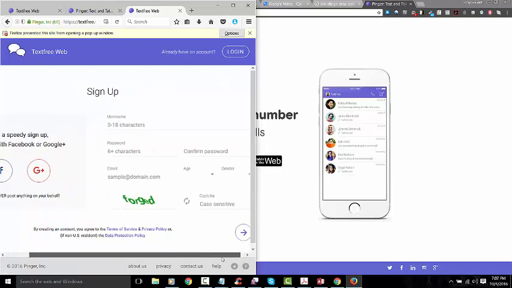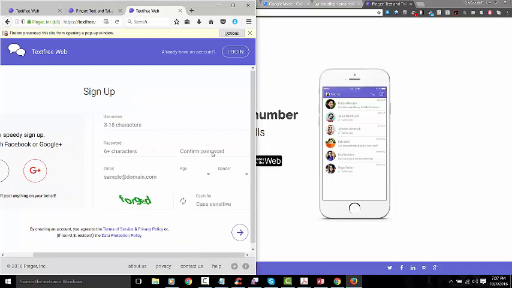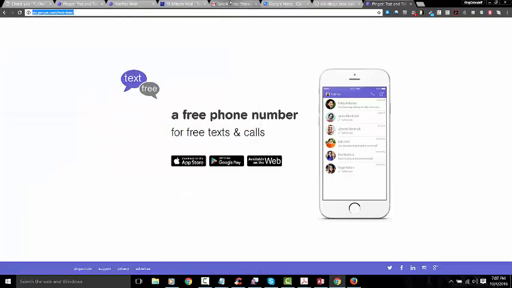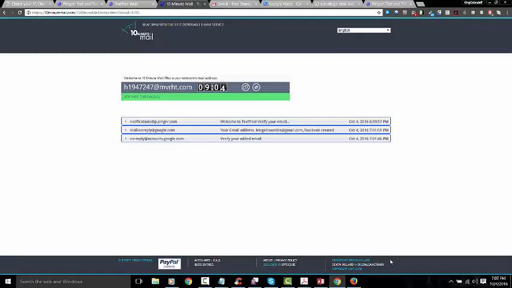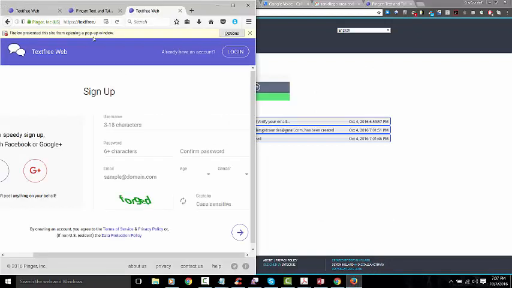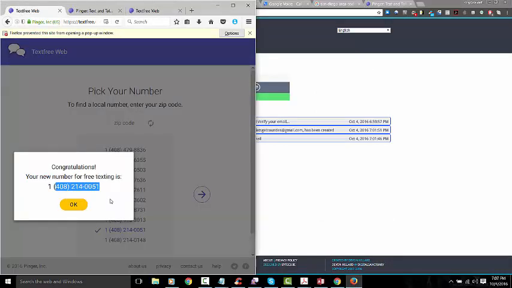Now, once you click on there, you will see that you're going to sign up for this website right here on Pinger. So you're going to fill out the information. As far as the email itself, you will use the email from 10-minute mail. This one right here, that's where you will get your email. Once you have gone through the process, you will see that it's going to provide you with a phone number here, just like you see here.